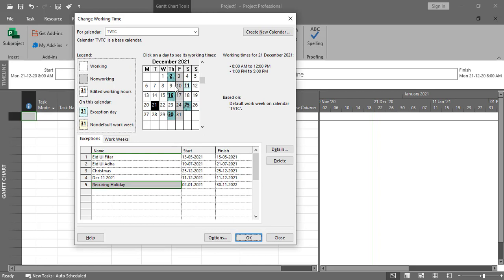Now the recurrence has been added over here. You can see this Thursday is a holiday, the next one is not a holiday, and then the next one is a holiday again. You can go here and check it over here. So this is how we can add the recurring holiday as well. This is just an example.